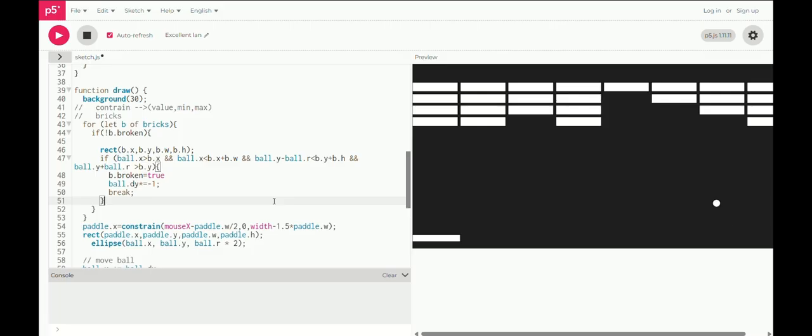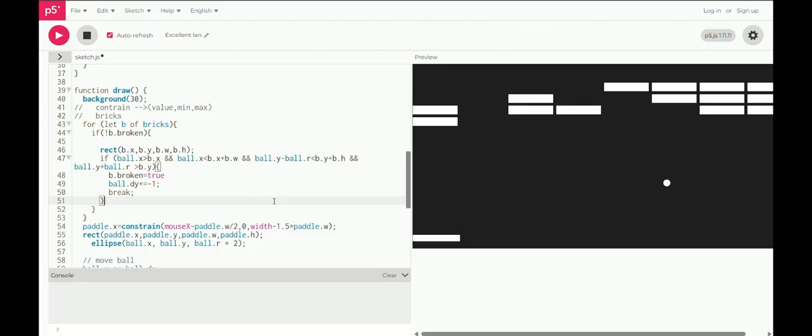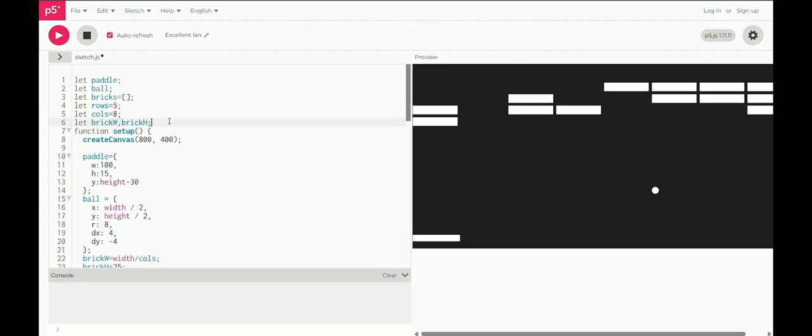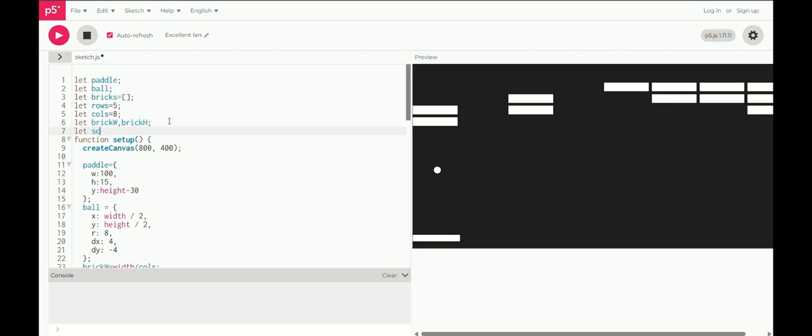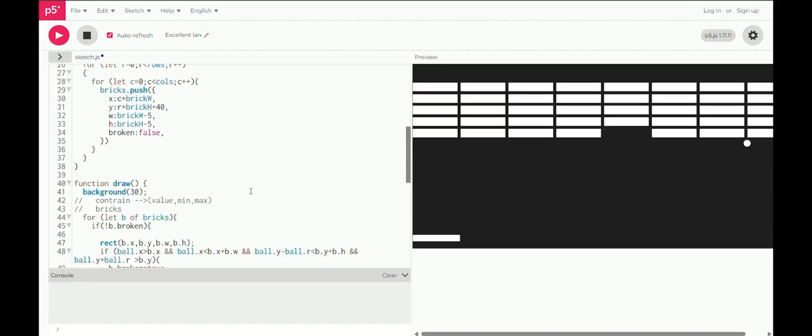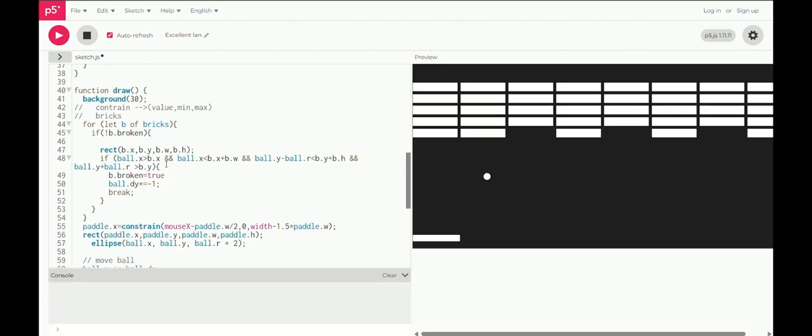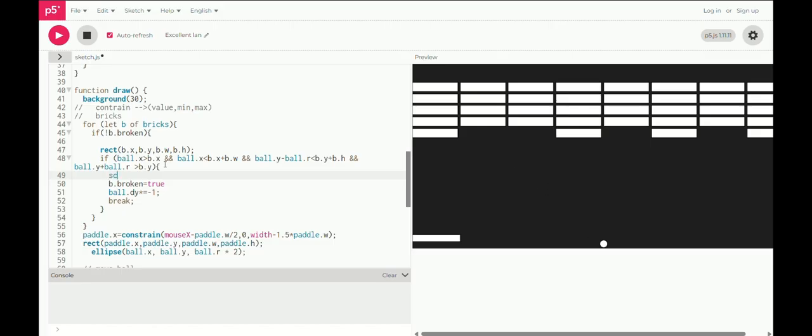Now we have implemented the brick breaking logic, how we have created the bricks and how they are colliding. All these things are implemented. Now we need to implement the score logic. We need to have a global variable that represents the score. We also know this is the condition where collision happens, so we need to increase the score. Score plus equals 1. We can do so. Every time the score is going to be increased.